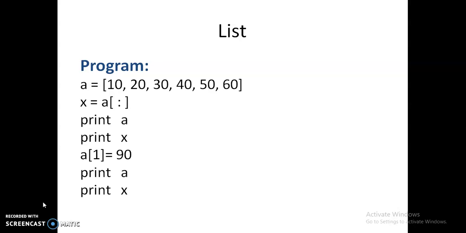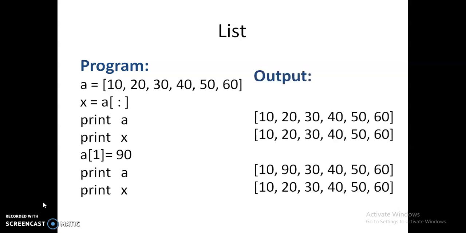So now X and A have the same elements, but A of 1 is updated as 90, which is not reflected in the X variable. It is just updated in the A variable. Okay. So this is called cloning or copying of a list into another list.